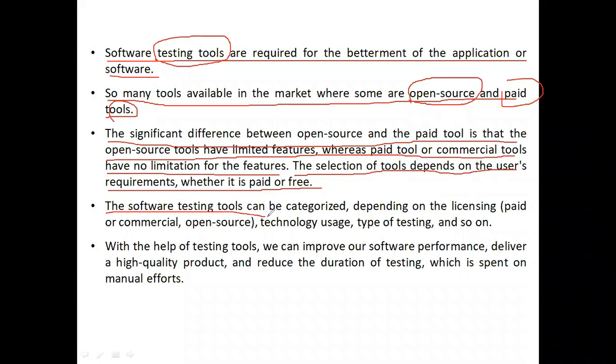Software testing tools can be categorized depending on the licensing, that means paid or commercial or open source, the technology used, the type of testing, and so on. Based on these, you are going to categorize the software testing tools.